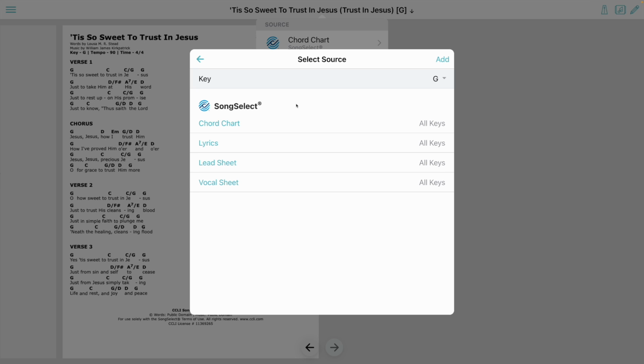This comes in really handy if you have team members who prefer to read different types of materials. The source is an independent setting, so your vocalist can view the lead sheet on their device while the guitarist views the chord chart on theirs. For each user, the last source that they viewed for a given song becomes their default option for that song.